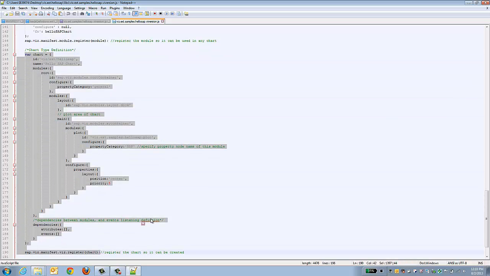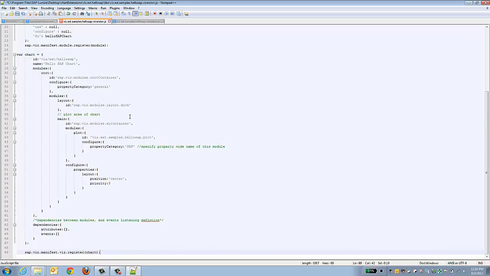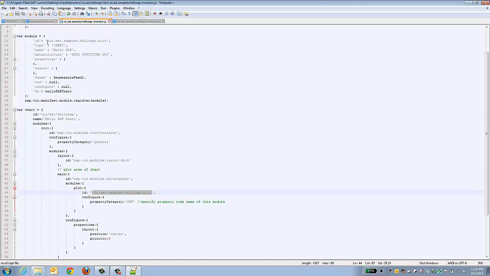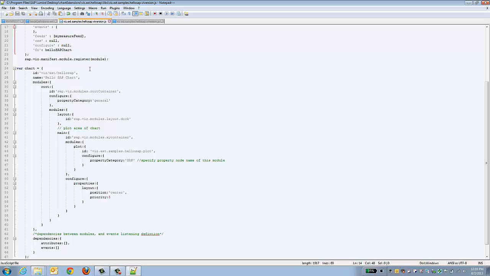So I'm going to copy it and paste it in here. So here is the chart definition. Inside the chart definition, you can see that we have different attributes mentioned which are all mandatory and required. In here you can find the module ID as hellosap.plot, the same thing which we mentioned above in the module definition. So the same module definition should be used in the chart definition.